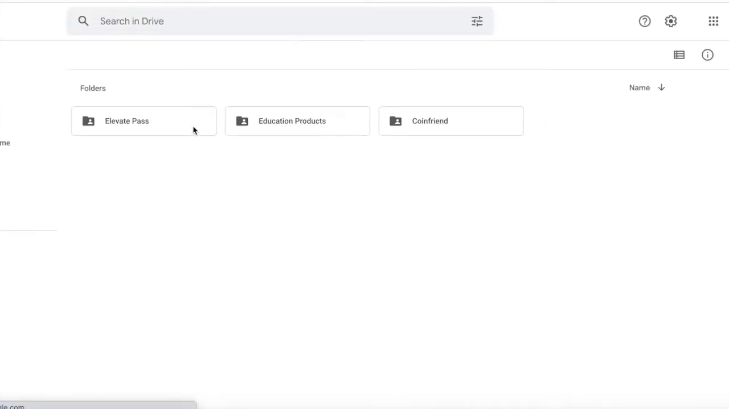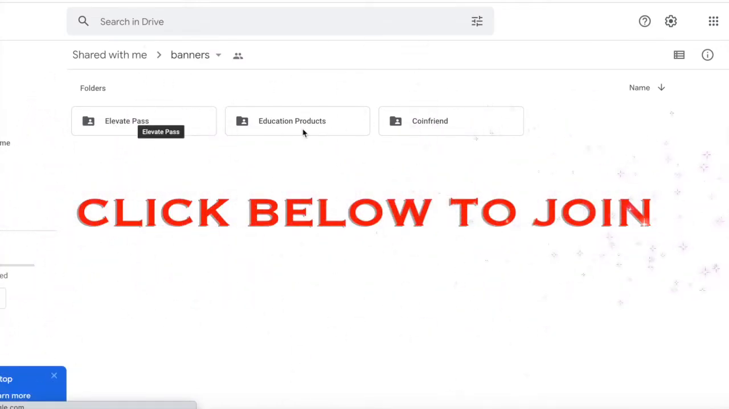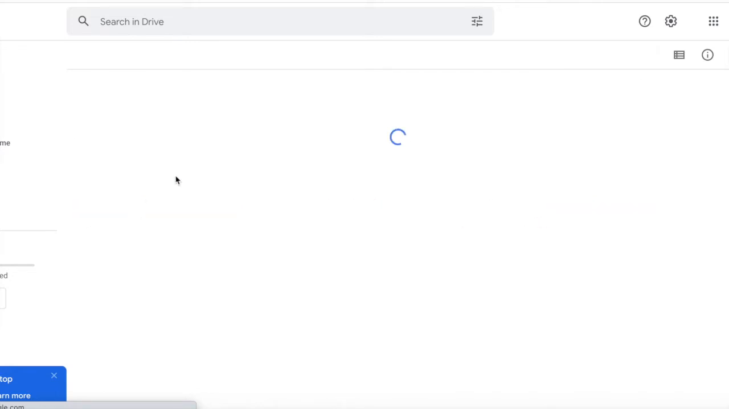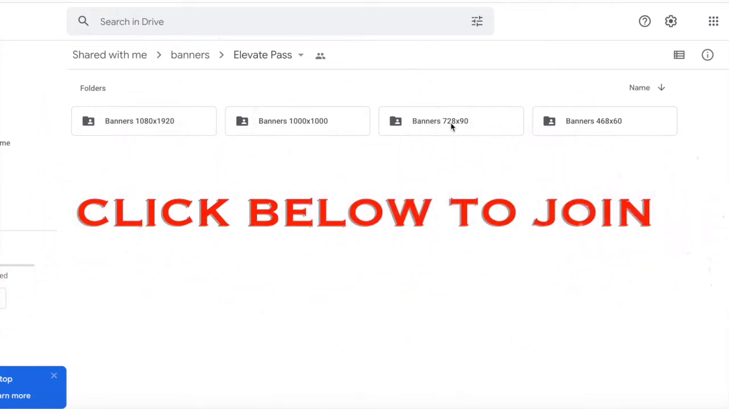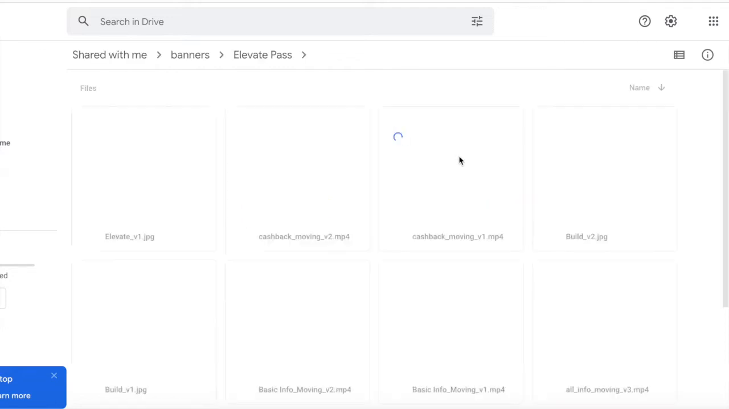Now what that does is it opens up Google Drive, and you've got Elevate Pass, educational products, and Coin Friend. So what I want to do is go to Elevate Pass. So I'm going to double click on that. That's going to open up all the banners. So these are the size banners that you can use, and I'm going to choose one that's inside this 728 by 90 range. So we'll double click on that to open it.